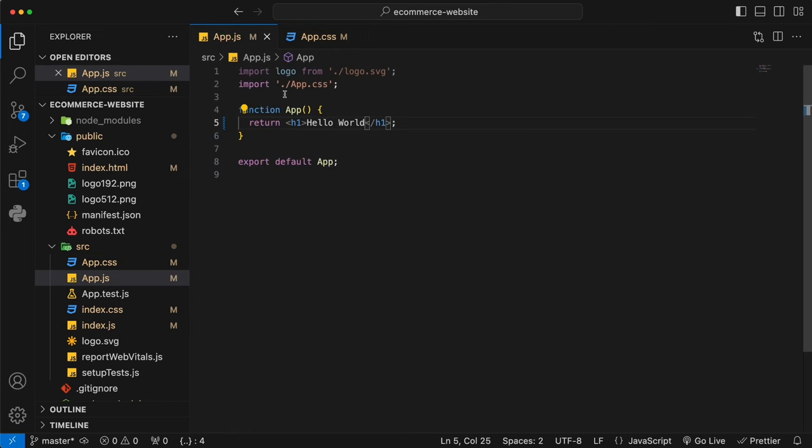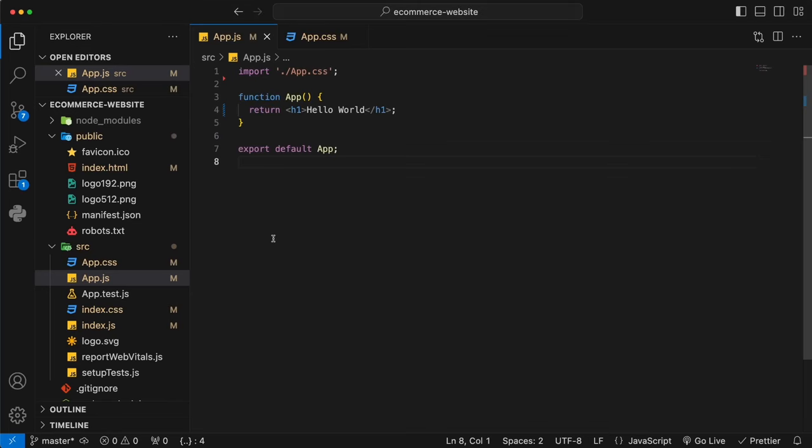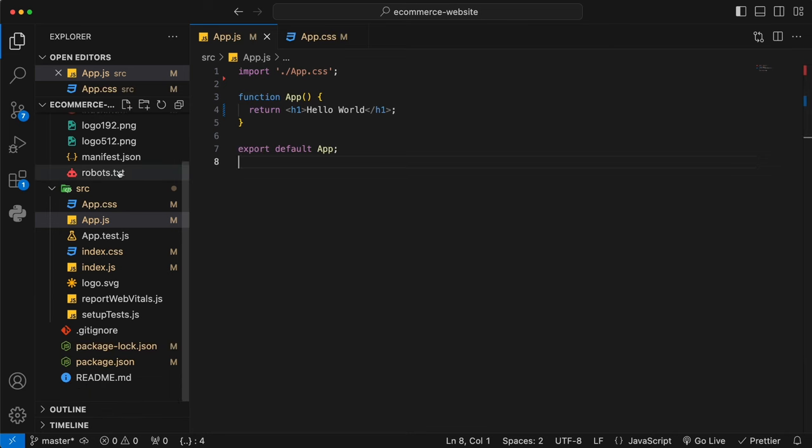Here, since we have removed our logo, the logo import is unnecessary. Remove that. So everything becomes much nicer. Going back to the browser, everything's working all okay. All right. So this is the first step, just to introduce the files and folders.